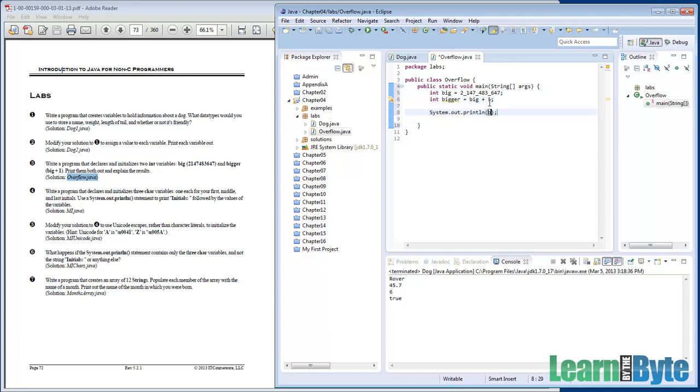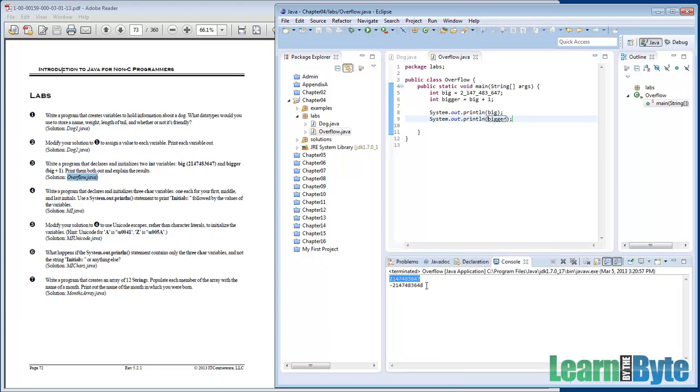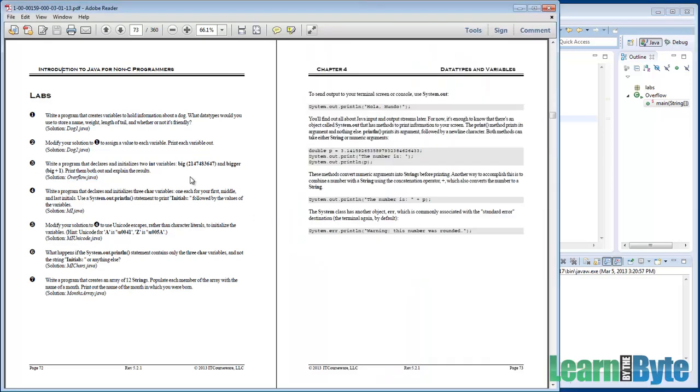And then it wants us to print out the value of big as well as the value of bigger. So if we run this, big is that same number we typed in, but bigger, interestingly enough, has a negative value. Well, let's talk about why that happened.